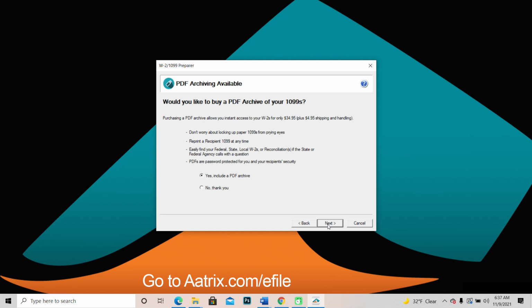We provide this on a flash drive. It has a PDF of every form that we're filing on your behalf. It's $34.95 plus a little shipping. You can use this in a fire safe or safety deposit box. This is a complete PDF archive for all of the documents that we file on your behalf.